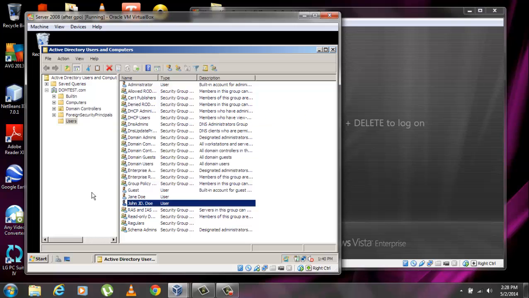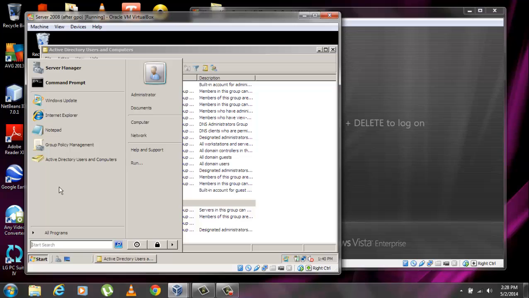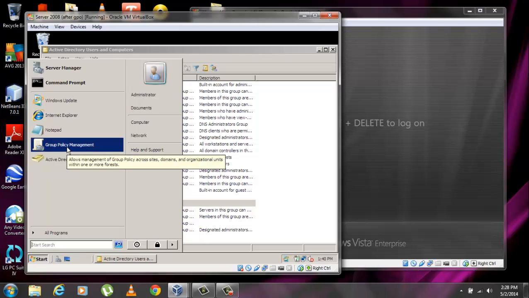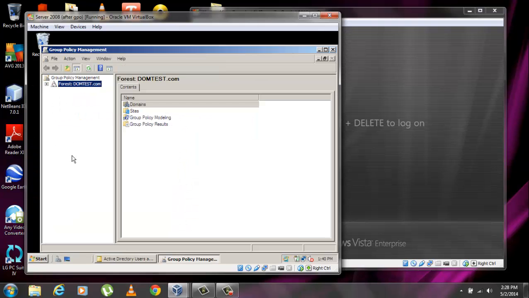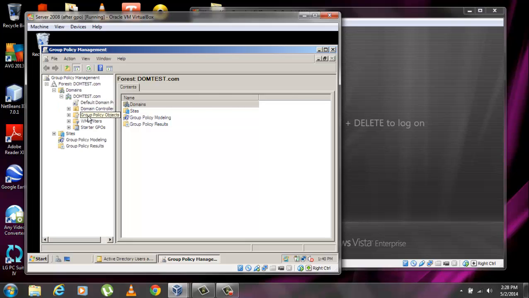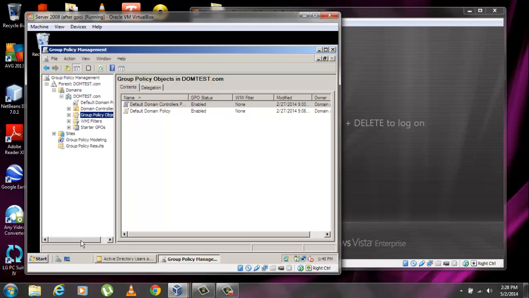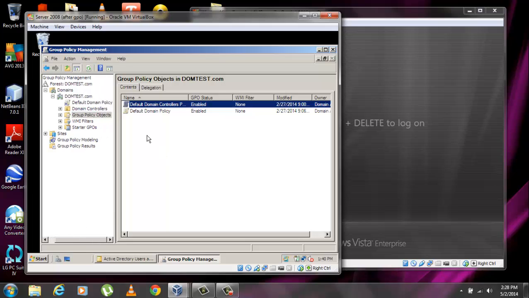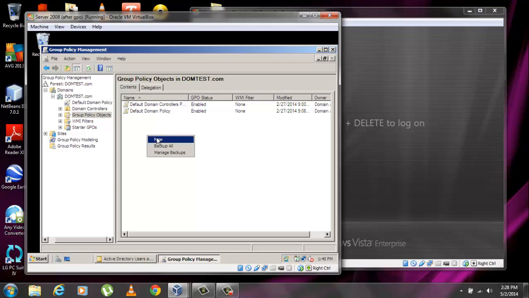Alright, now that that's done, I'm going to go over now to my Group Policy Management. Now I have the shortcut here, but you can access it by going into Administrative Tools and clicking Group Policy Management. So now I extend the forest and extend the domains, and I go over to Group Policy Objects. And I right click, new.